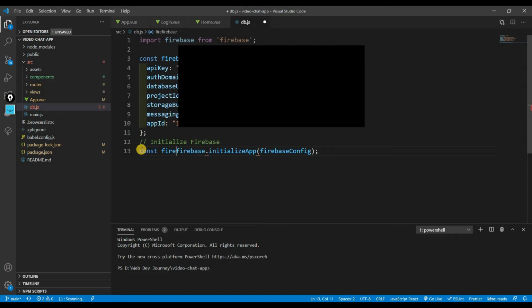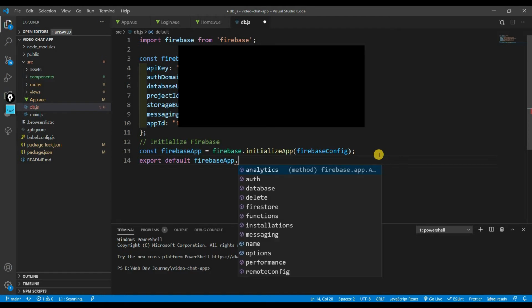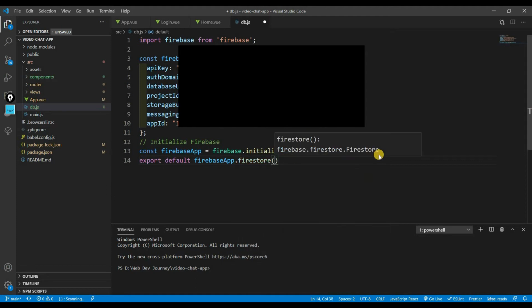Firebase app is going to equal the initialization of the app, right? And then all we're going to be doing is just exporting that Firebase app, so that way we could use it everywhere. So export default Firebase app. And the only thing we're going to be needing from this Firebase app is the Firestore. Now, like I said, Firestore is the newer database that Firebase gives us. Anyways, we're exporting the Firestore from this whole file.